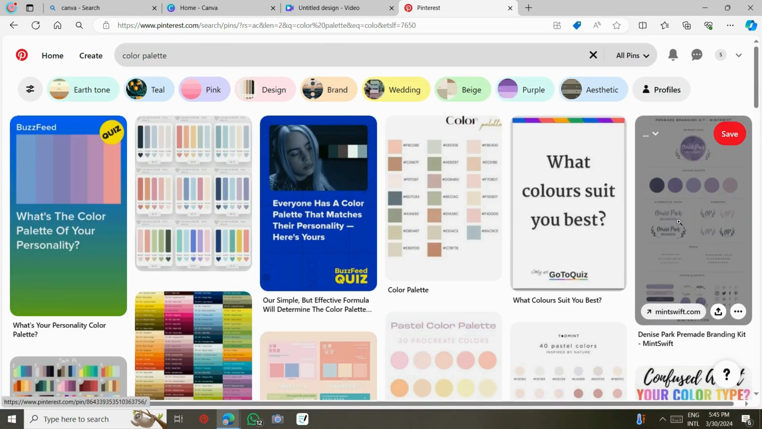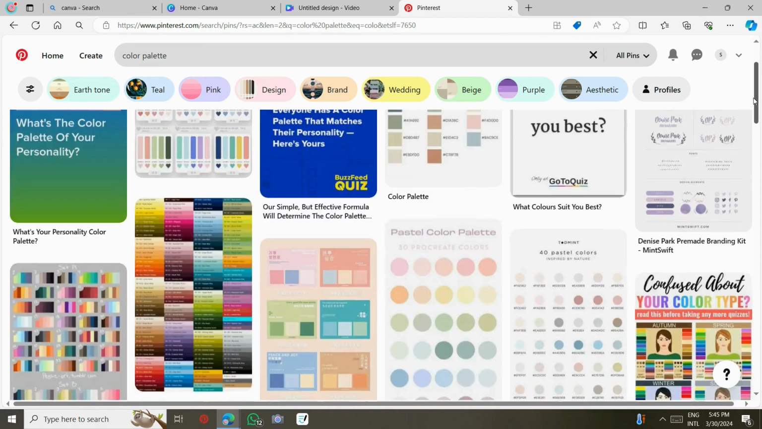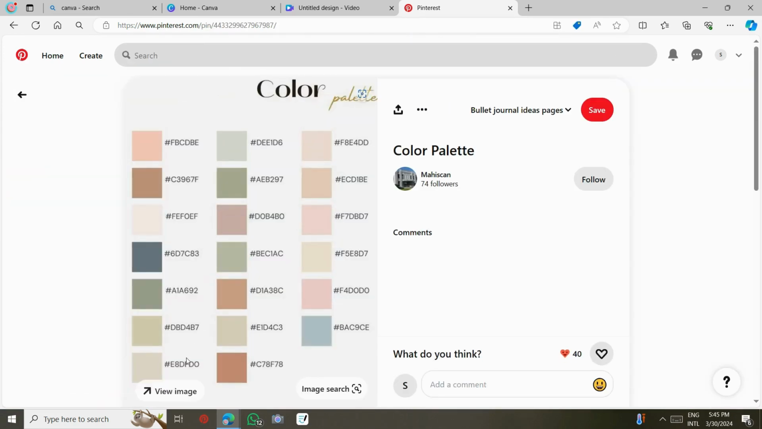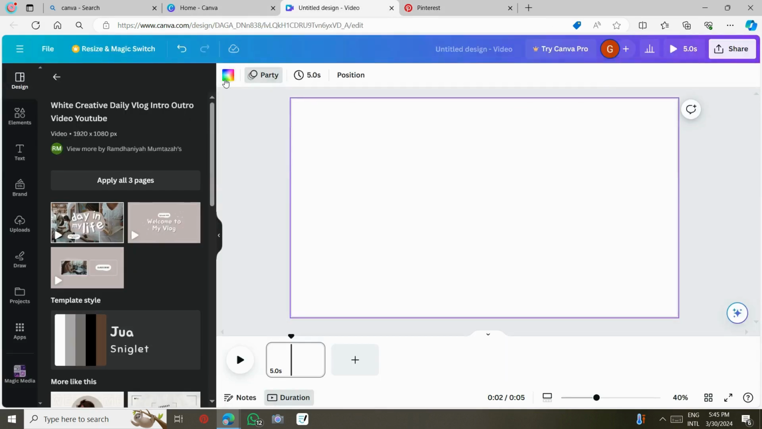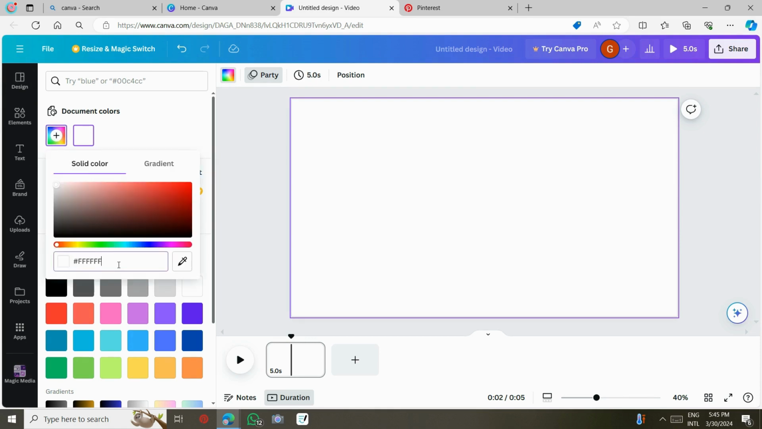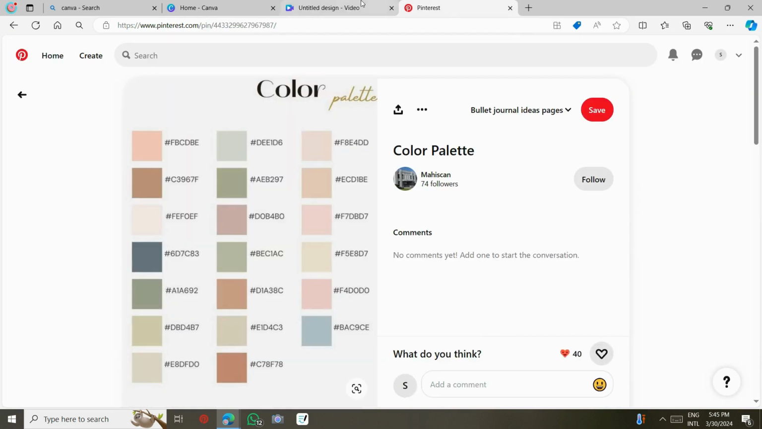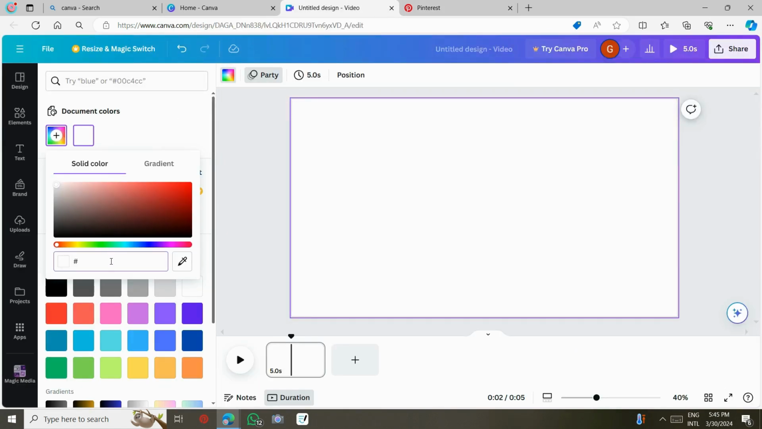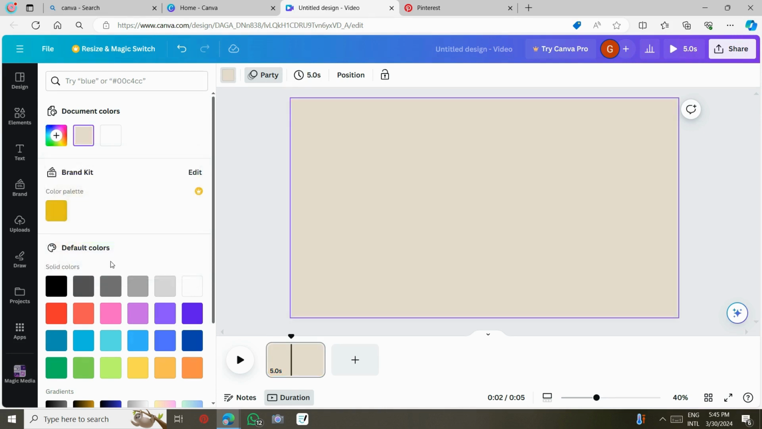Alright, so now we can see a lot of colors, but choose a color that has a code. Here we have all the codes as well. So I'm gonna choose this one. The code is EADFD0. Now go to this and type the code. So choose the option add a new color and then type. Oh, I forgot, what is it? EADFD0. Alright, so we got our background color.